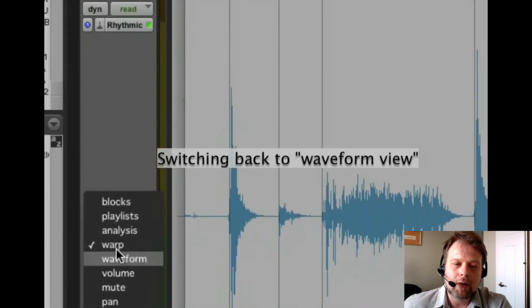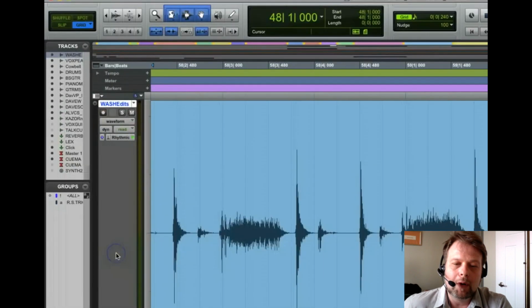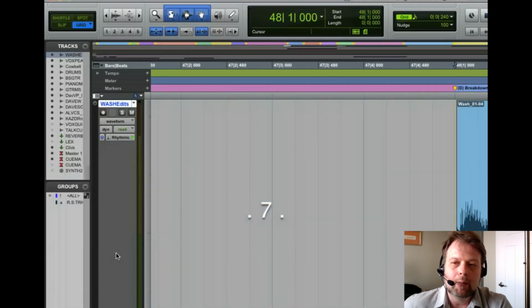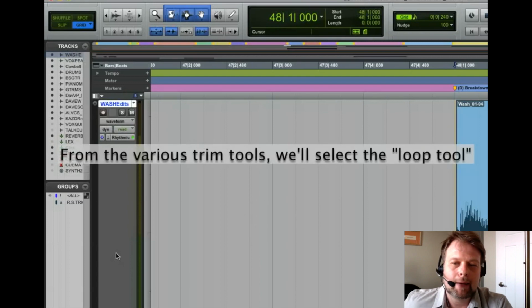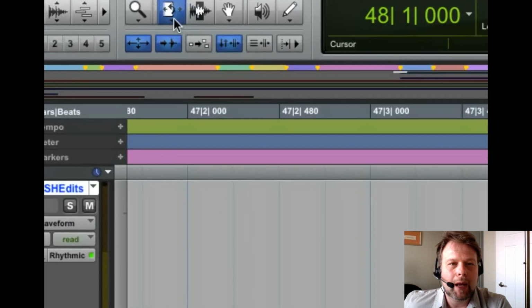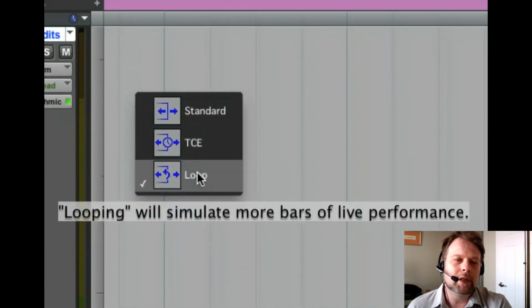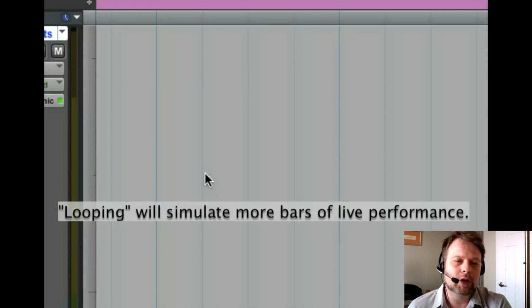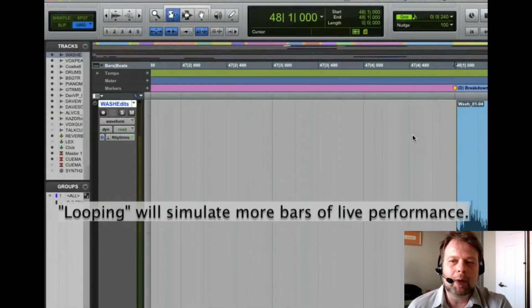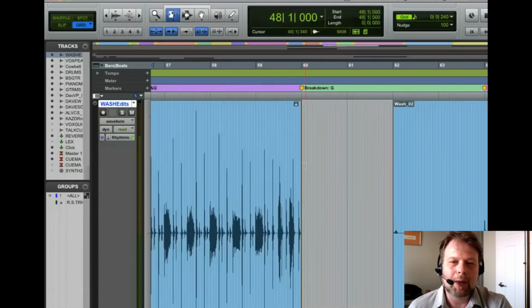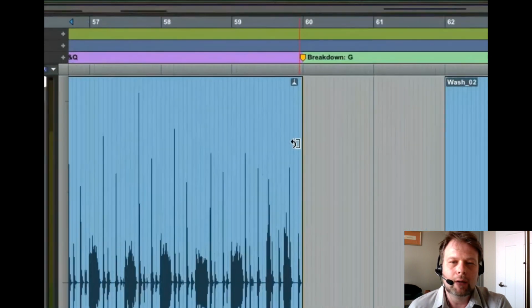So from the track view selector, we go back to waveform now, and essentially we're just going to loop out our improved washboard track. So all the timings are correct now, and to create more material here. This is common in a recording situation if you only have something recorded for 4 bars, and it's essentially doing a copy and paste type of operation.